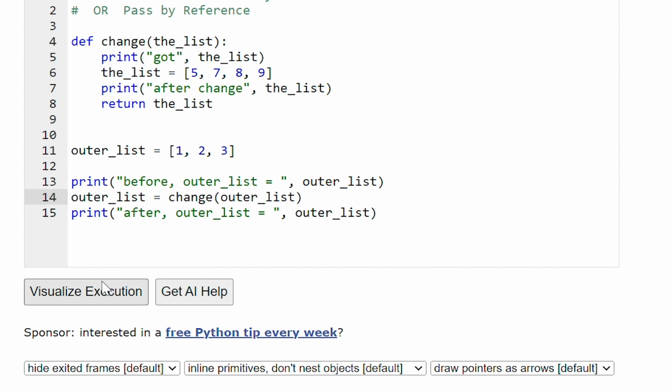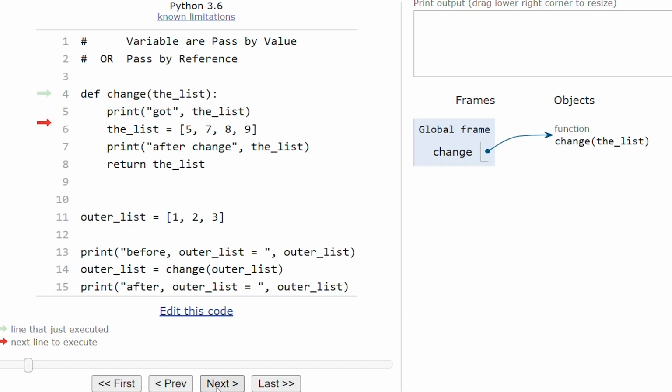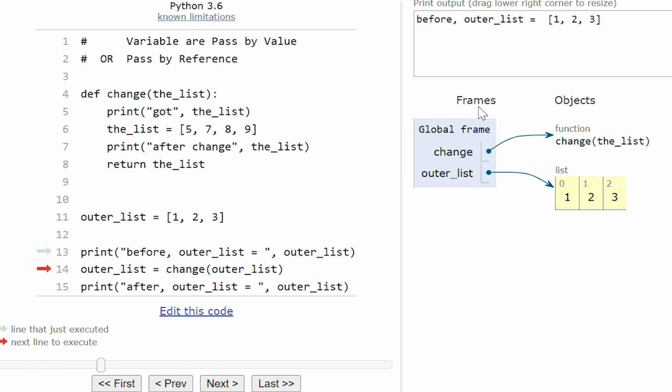Okay, so let's run this program and see the output. So the change function will be defined into the global scope. Then the outer list will be created in memory, 1 2 3. Then before calling, outer list will be printed 1 2 3, and we are calling the change function, okay. So the change function will be called, and we are passing outer list, so the list will have 1 2 3. Now we are creating a new object 5 7 8 9. The new object will be created in memory, and we are assigning this object to the list variable.